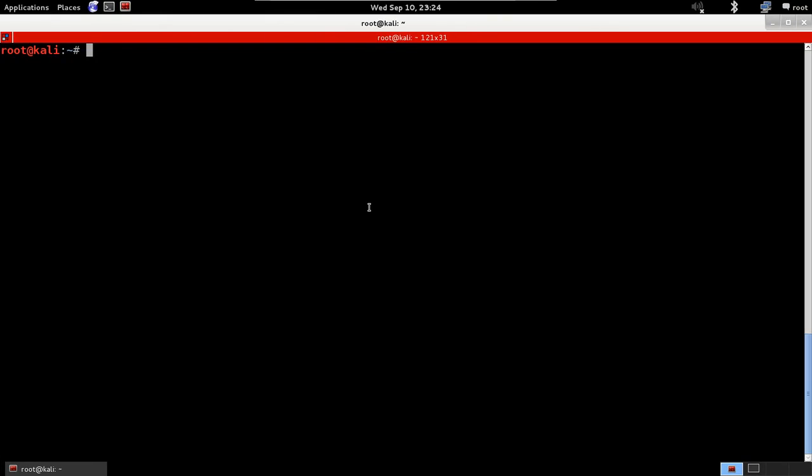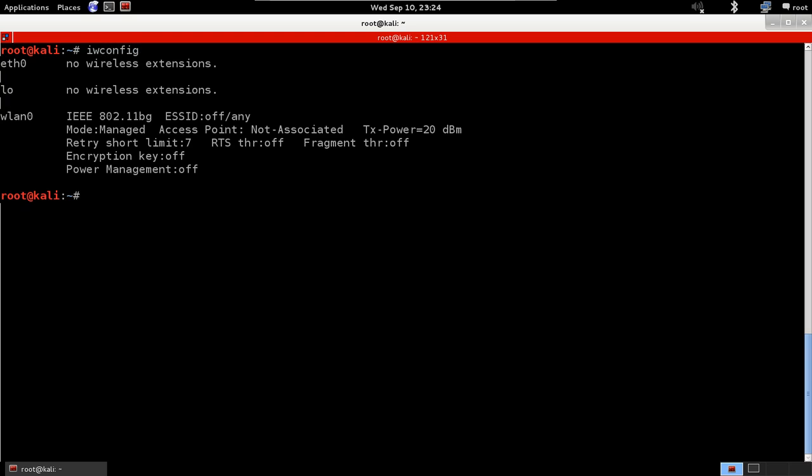First of all, to get your Wi-Fi card name, just type in iwconfig, and it will show all wireless cards you have. Here eth0 has no wireless extensions, and same with lo. And we can see that wlan0 is my wireless card. So I'm just going to disable the wireless card. So ifconfig wlan0 down, that's to disable the wireless card. Now we're going to change the MAC address.